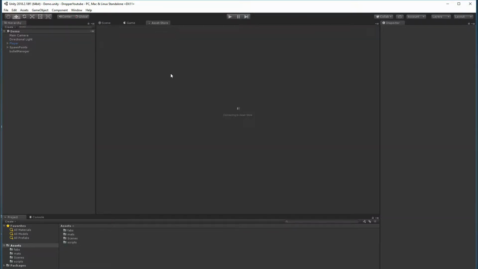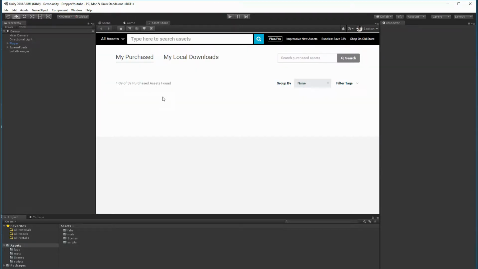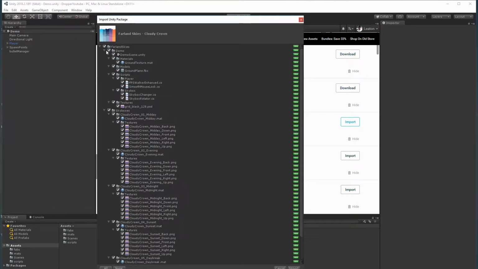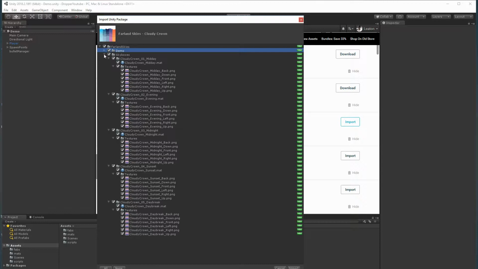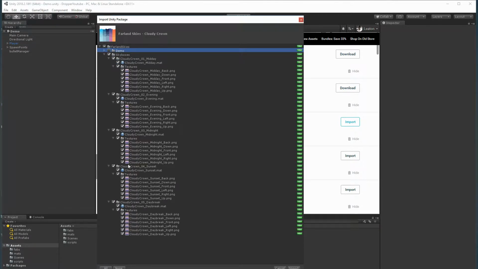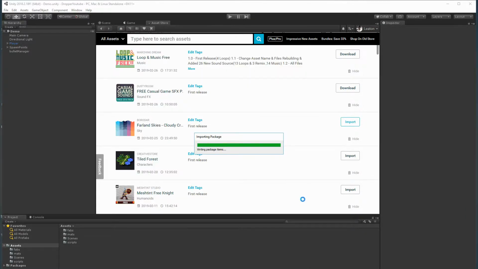So one of the things I also mentioned was the skybox. So let's go ahead and import that skybox so I can show you how that works as well. It's the Farland Skies, the free version. There is also a paid one, but this is the one I'm going to use. Go ahead and import. There are some demos and then the skybox themselves. Don't need a demo, so I'm just going to uncheck that. Everything else here looks pretty nice, so we're going to keep that and hit import.